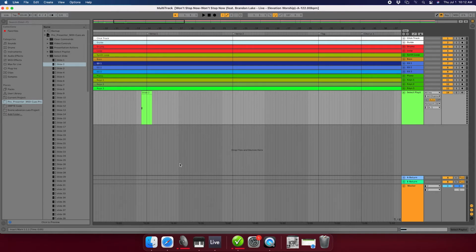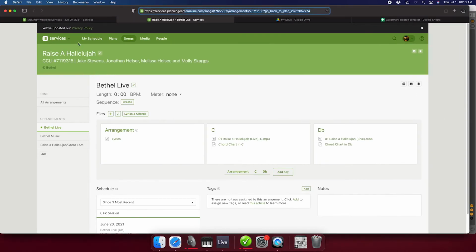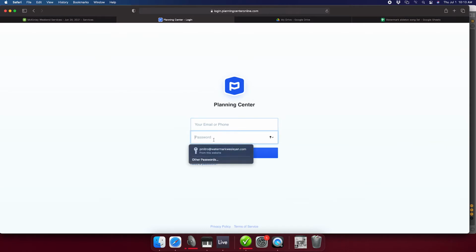That also helps if you have volunteers coming in to do any programming. I have a volunteer that comes in and programs lights every week, and he doesn't always know all the songs, especially if they're new songs. So it helps him have a feel for adding the lighting cues and what the vibe is and who's singing what. So we'll go to Safari. It looks like there's a bunch of stuff already pulled up here. So we'll just go into songs, and this is Won't Stop Now.